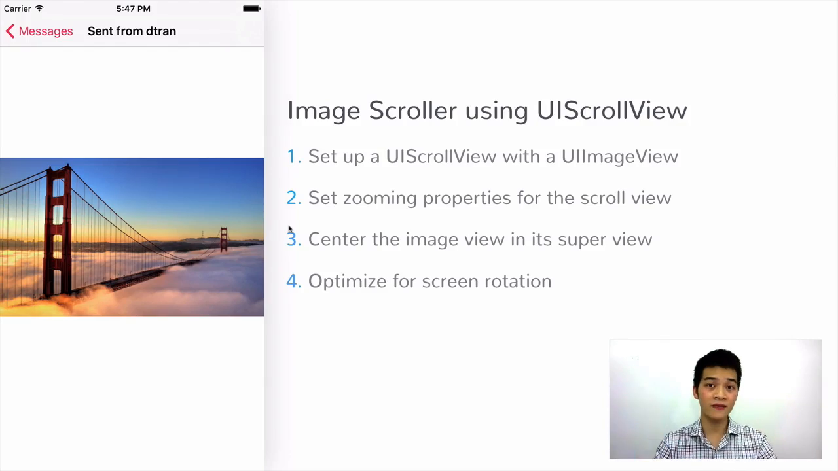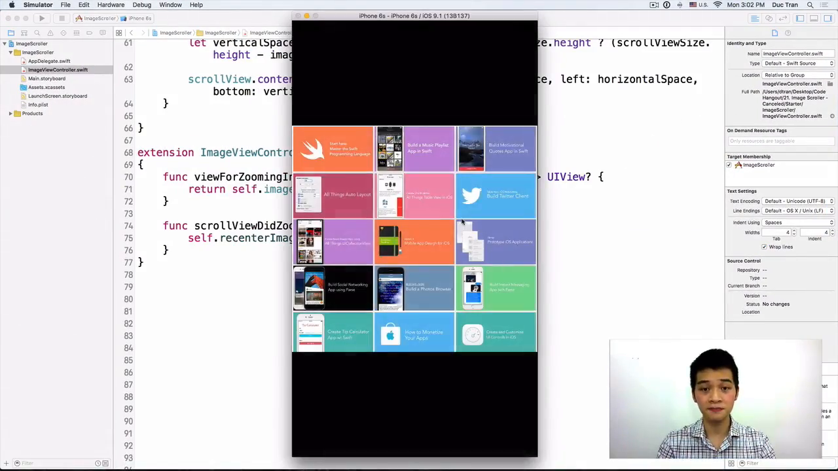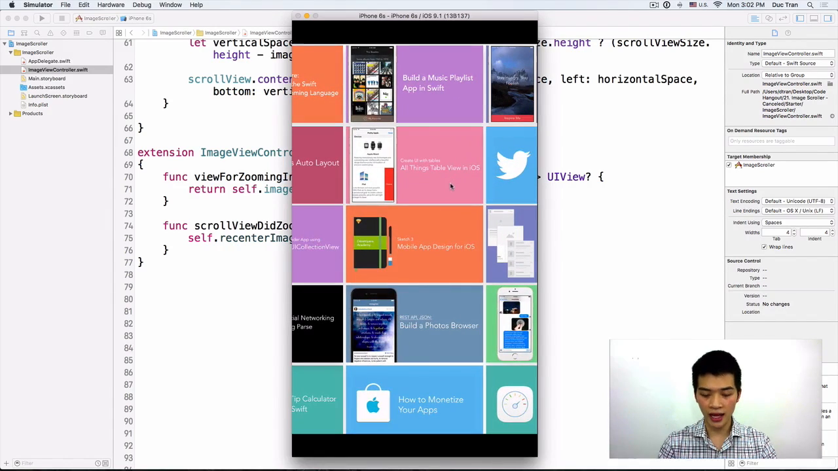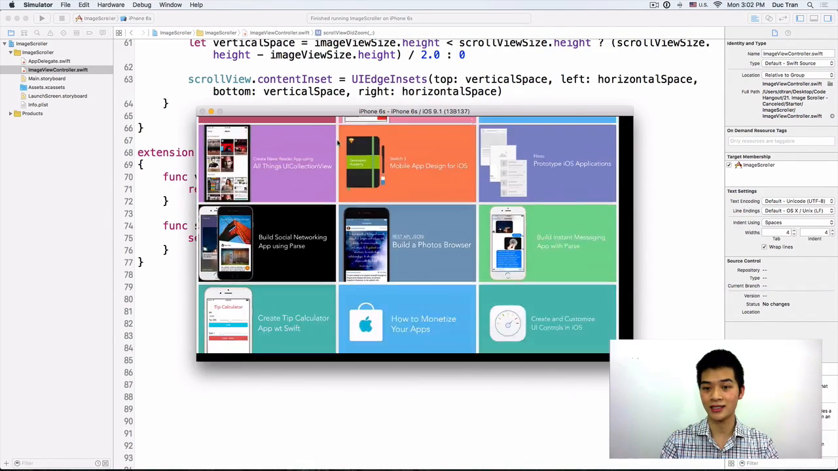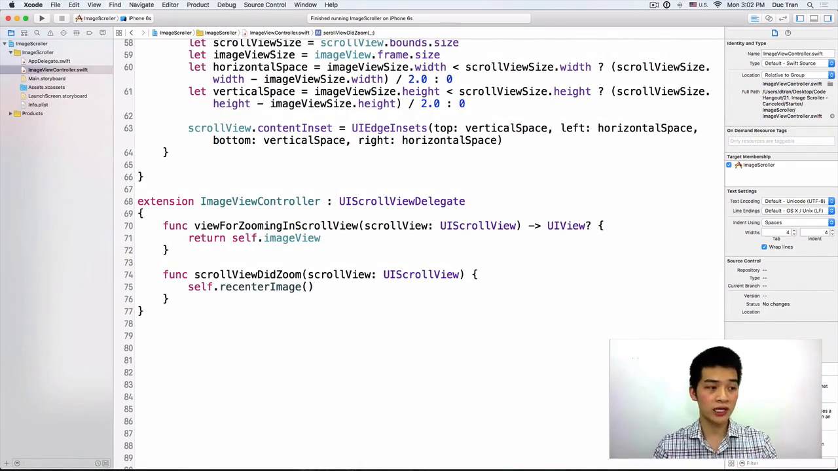Next, what we want to do is handle screen rotation. When we rotate the device, okay, let's try to rotate this device. Now, do it like that. Rotate it. It doesn't look that nice. So let's deal with screen rotation.